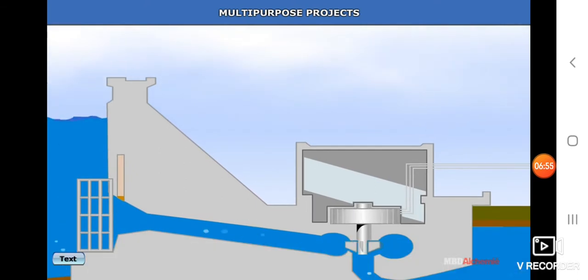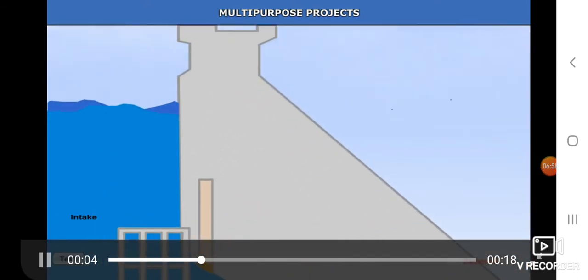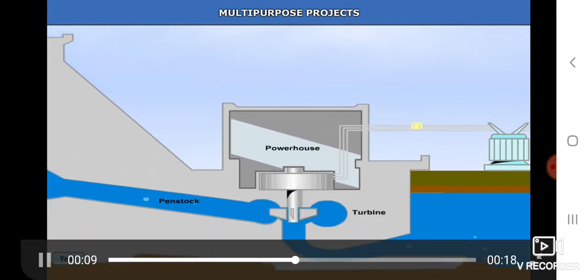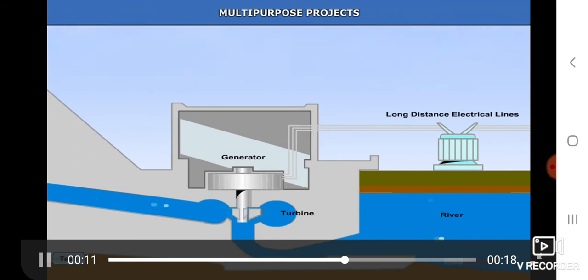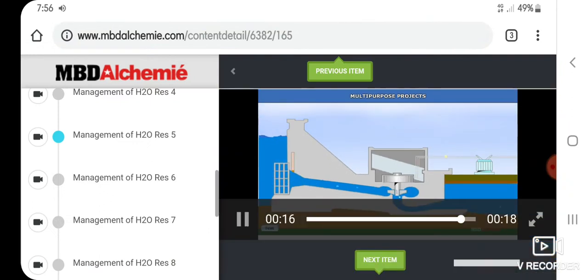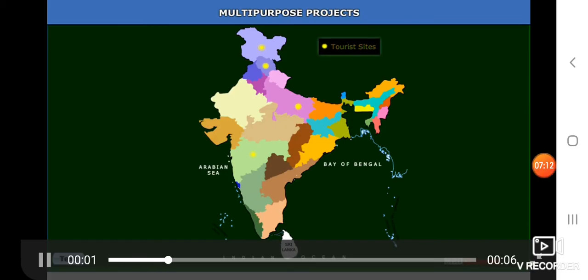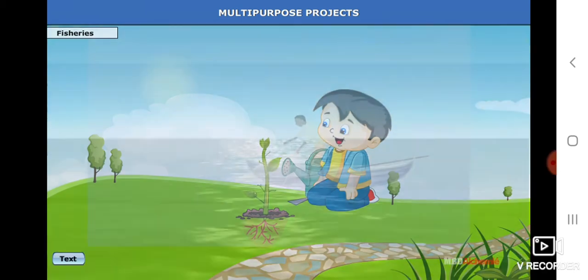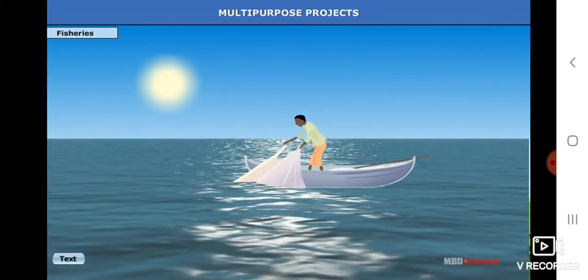Multi-purpose projects. The dams serve many needs: generation of hydroelectric power, creation of lakes to serve as tourist sites, promote industrial development, afforestation, development of fisheries.